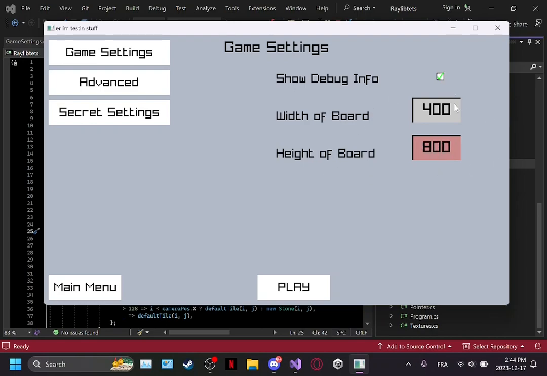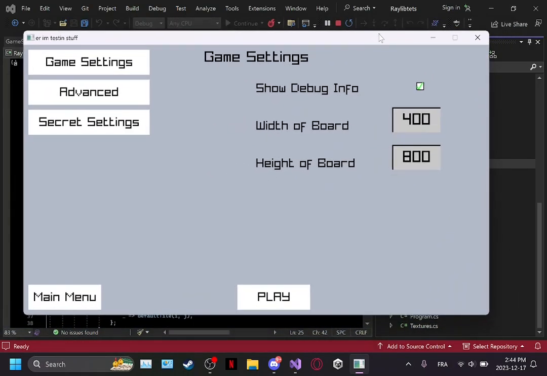I can choose whether I want these text boxes to only accept numbers or both numbers and letters. These are set to only accept numbers. The code for that is a bit janky, honestly. I could probably redo it better, but you know.